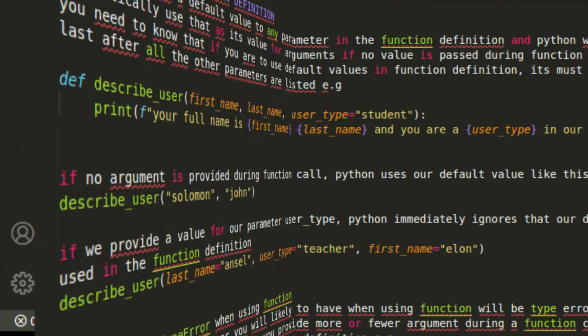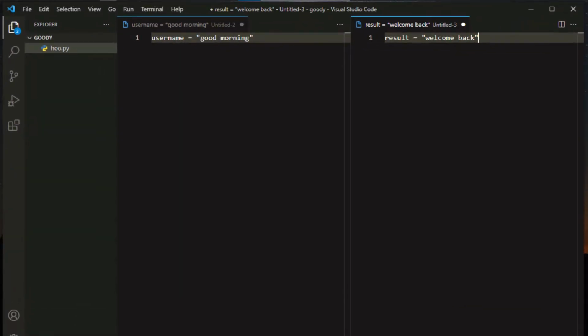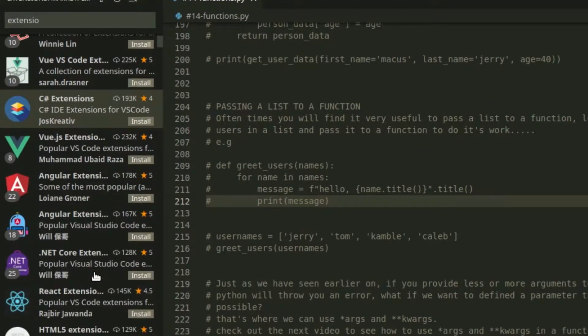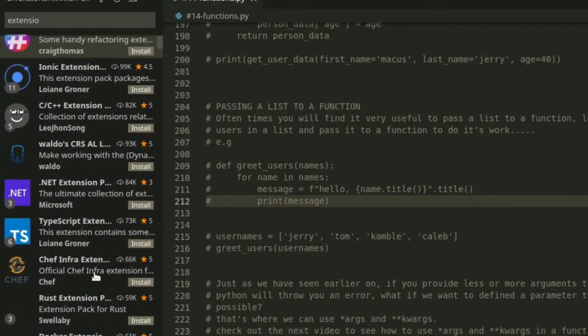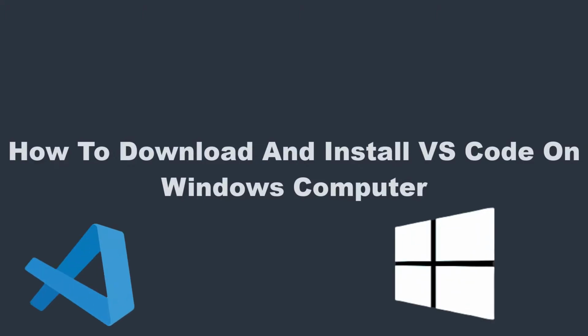tools, from its own terminal, syntax highlighting, debugging tools, multiple layout display, thousands of extensions you can install which can speed up your workflow. In this tutorial, I will be showing you how to install Visual Studio Code on your Windows machine. So let's get started.